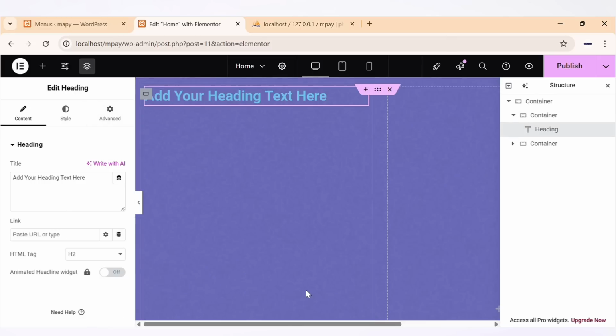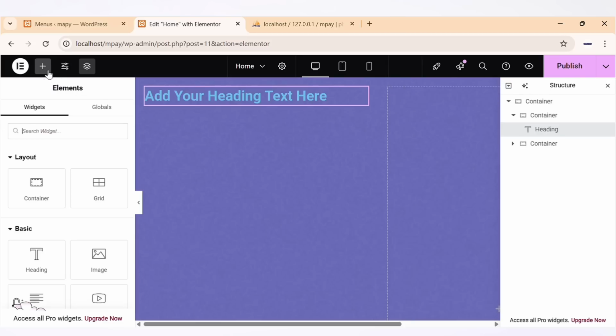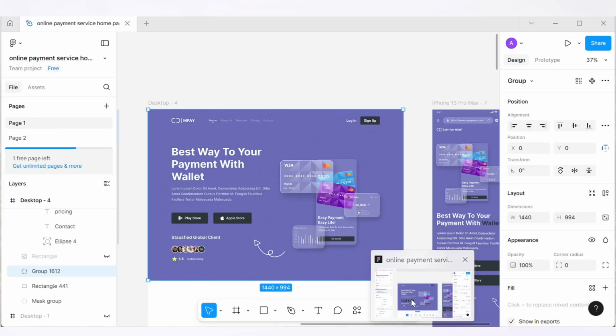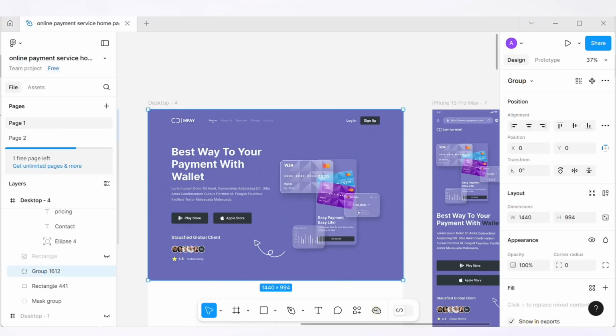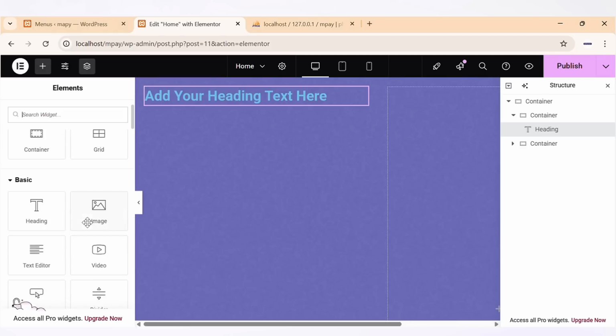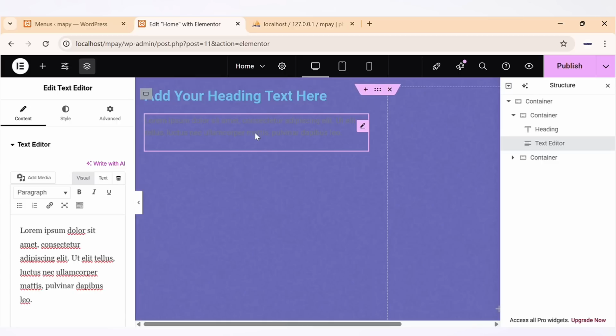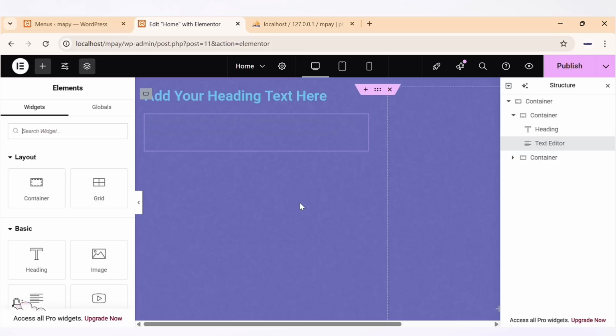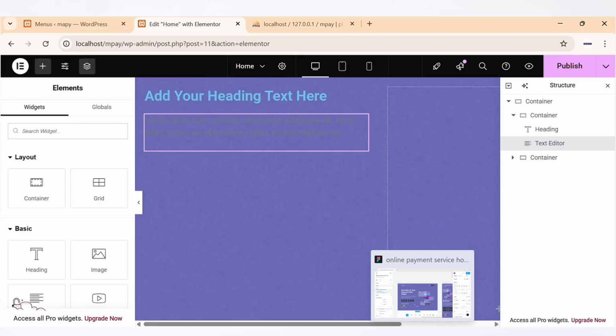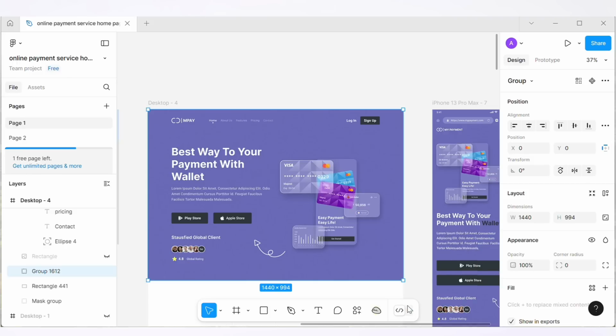Then the next one is this. I'll click on text editor and drag it below the heading, so we have the text editor. Okay, the next one is the button. But if we add the two buttons here, this button will be fine, but this one, because we said everything in this container should go down, this is what I mean.